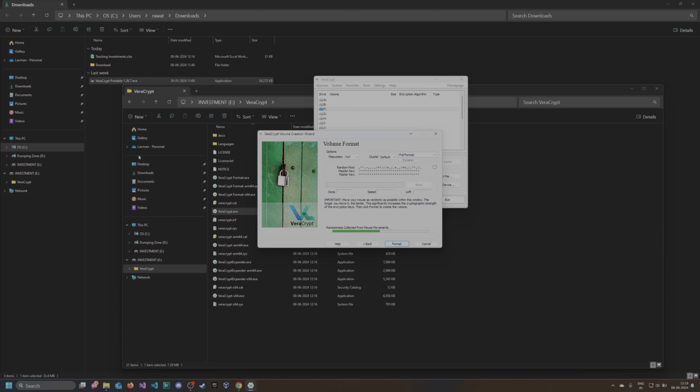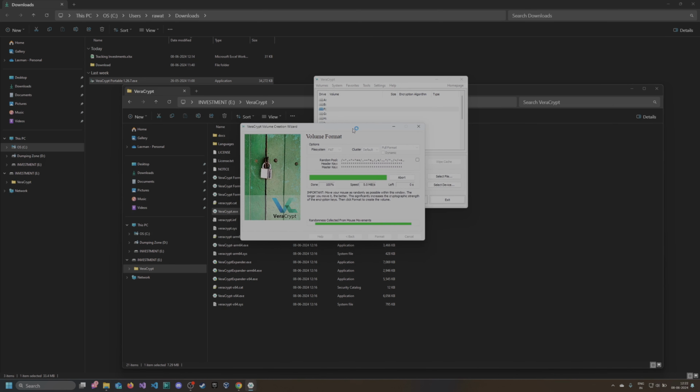And now just move your mouse so that it can collect some randomness from your mouse movements, so that it can use that randomness to encrypt your data. And now we will format the folder and just say no, we do not want to disable Windows Fast Startup. And now it will take some time to format that encrypted folder. And now our VeraCrypt volume is successfully created. So we can press OK and we can exit.